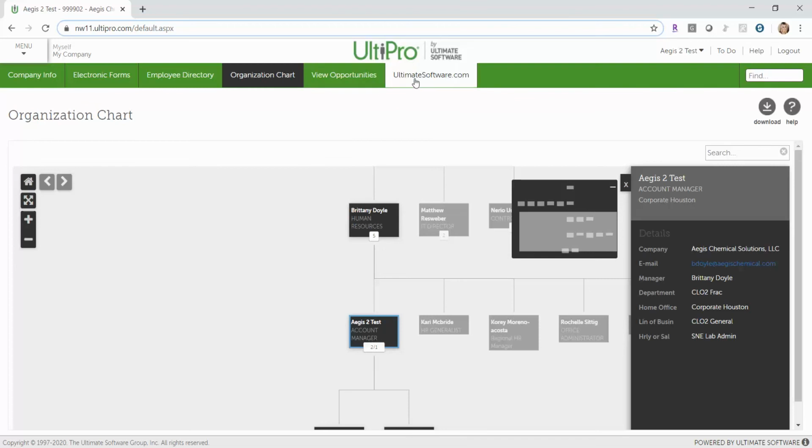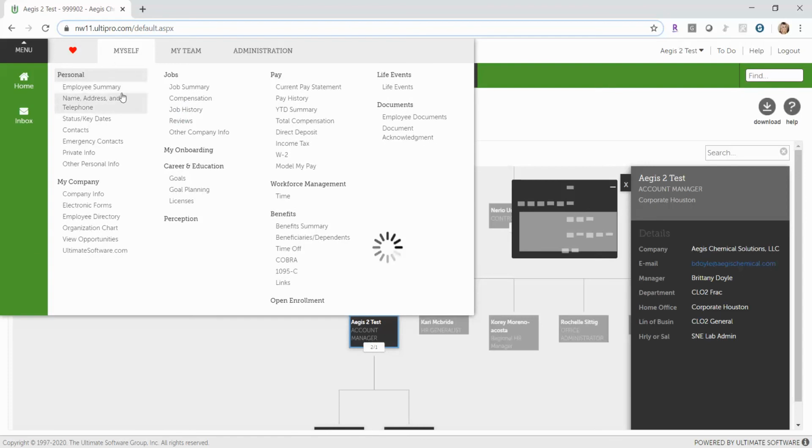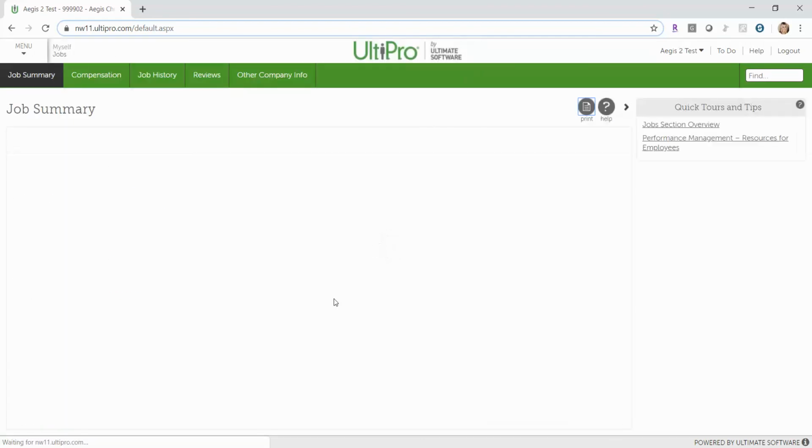View opportunities in ultimatesoftware.com. For view opportunities, we do not have our onboarding or applicant tracking system, which is run off of our careers page. We don't have that set up yet. So don't worry about looking at these two right here. Ultimatesoftware.com will literally just bring you to ultimatesoftware.com. So we're going to go back and we're going to go under jobs.